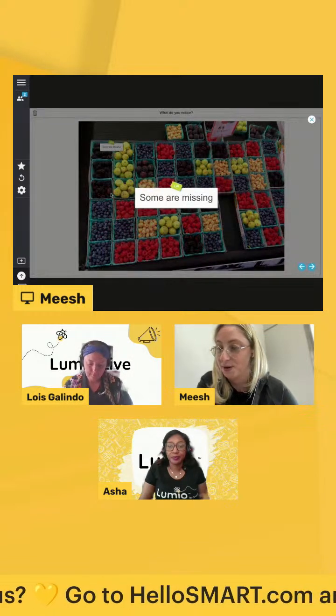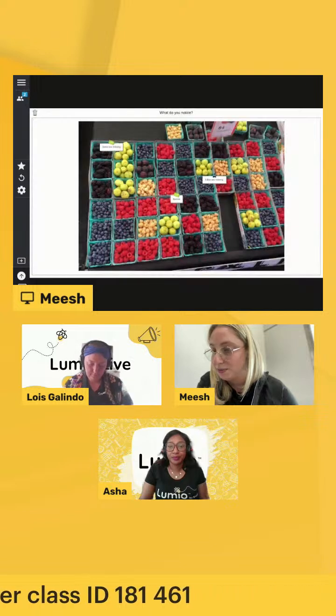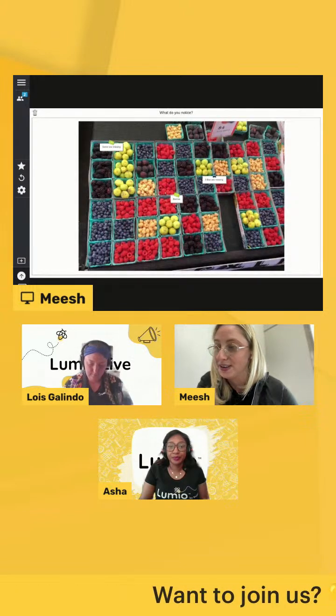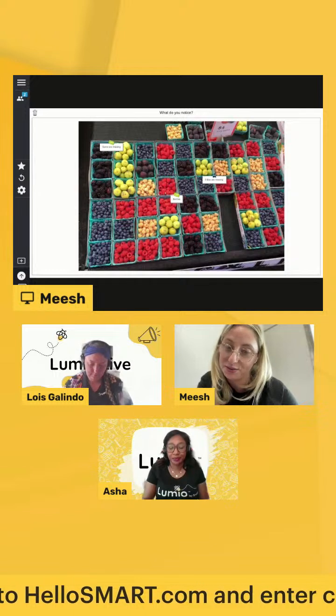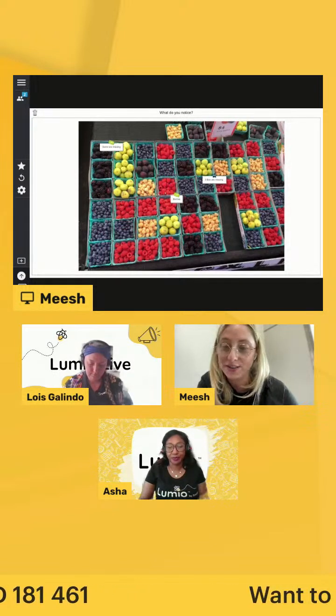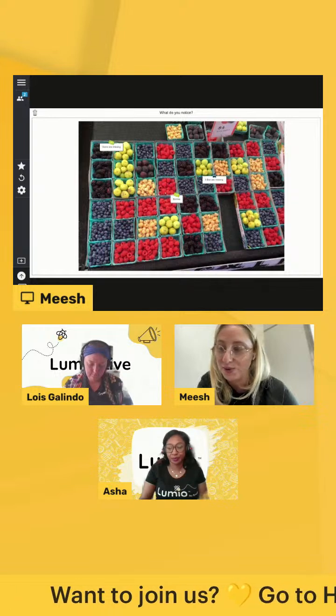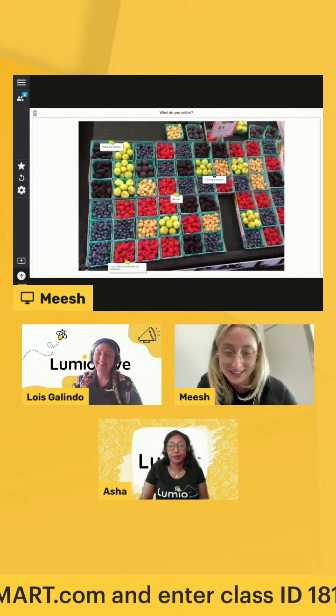Looks like Lois said that some are missing. That's a really great observation. 3 bins are missing. We see some berries. So lots of different responses can come up from just one picture. This is a really great way to get students to engage, get their math talk going, those math terms, vocabulary, a really great activity for your ELL students.